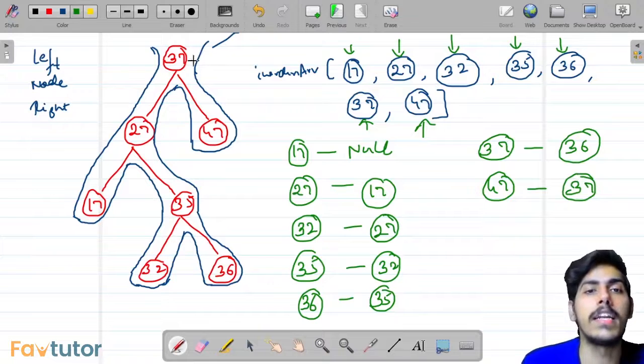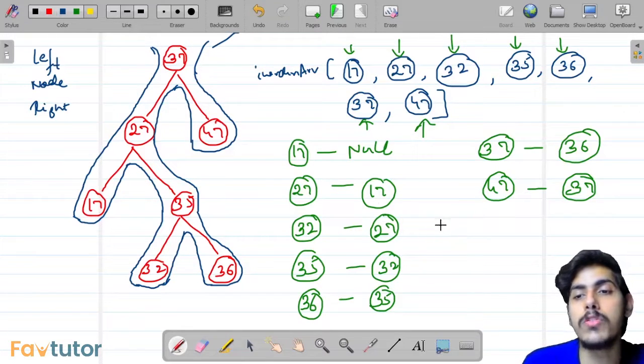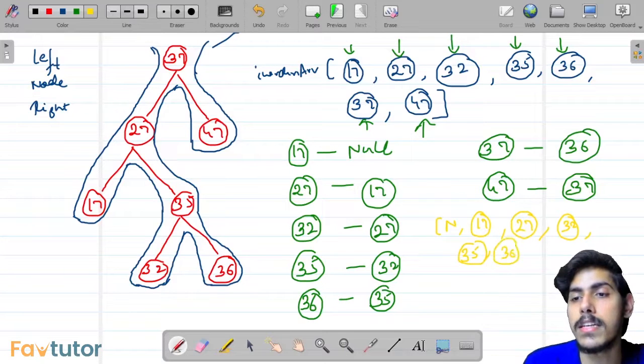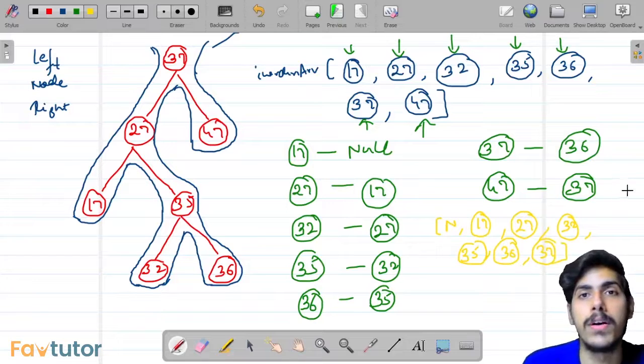And that's it. Now in the end, what we are going to do is simply make an array of these values. So it will be null, then 17, then 27, then 32, 35, 36, 37. So this is our in-order predecessor of every node. And that's it. This is what we want to return.